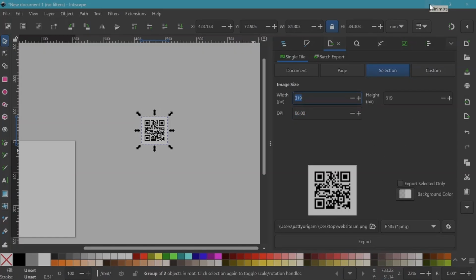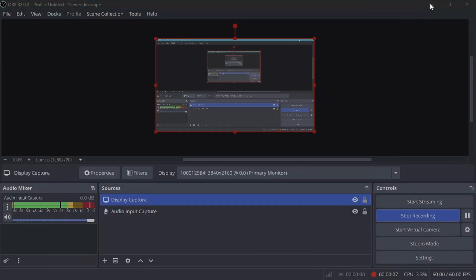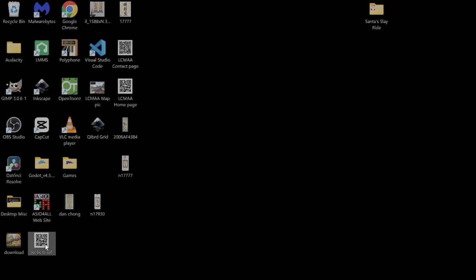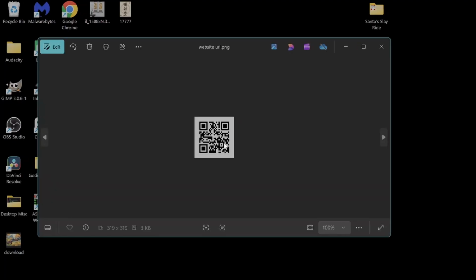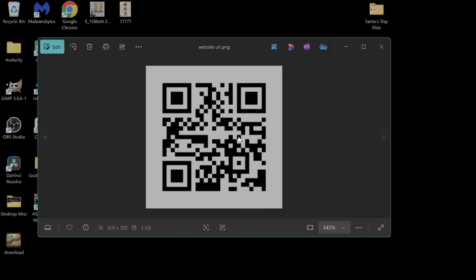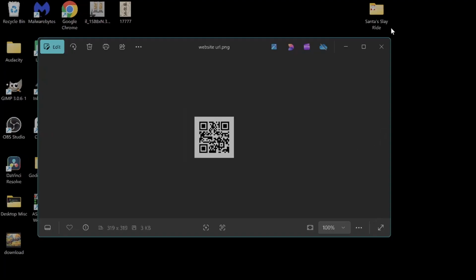So let's head on over to the desktop real quick and take a look at the QR code that we just created. And voila, there it is. It's a beautiful thing.